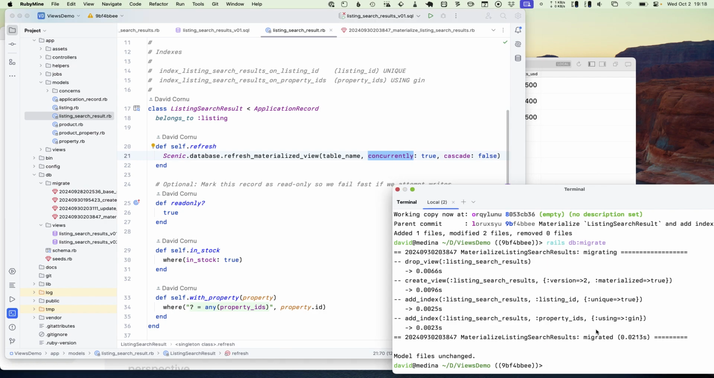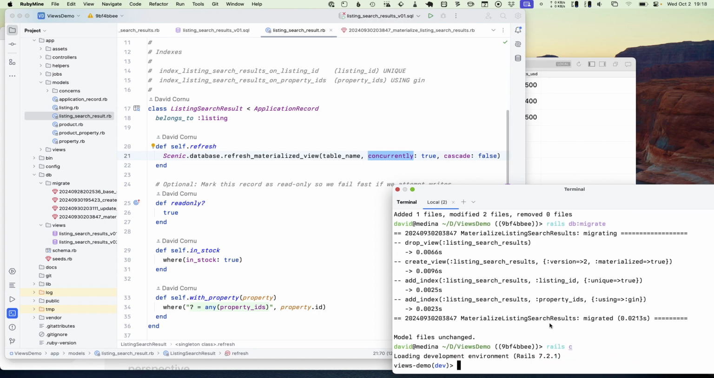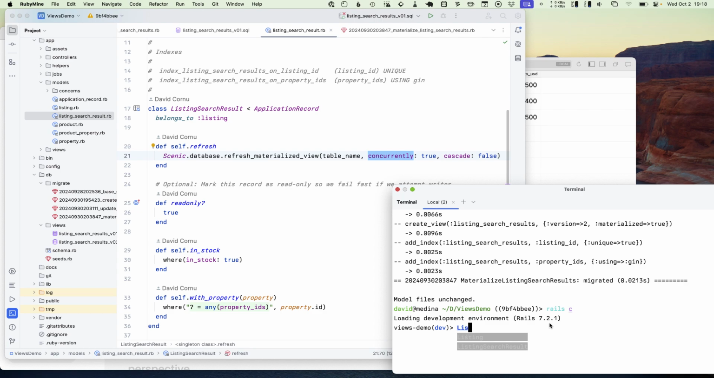I can show you how. It's calling a method, but let's see. There should be some Postgres output. Listing search results dot refresh. And yeah, this is what it's executing. It took 14.2 milliseconds. Cool.